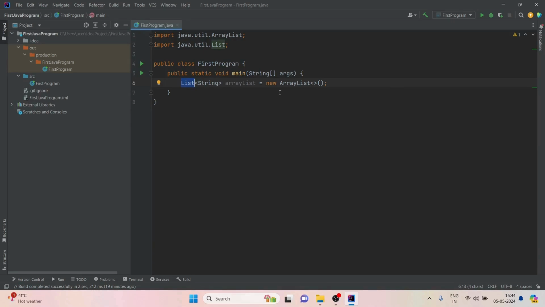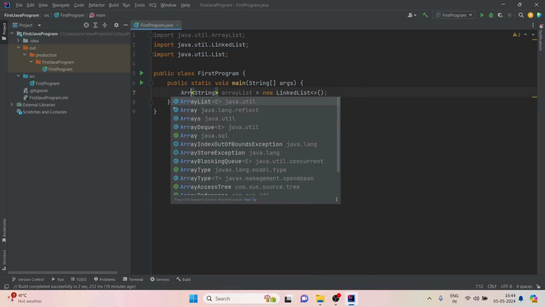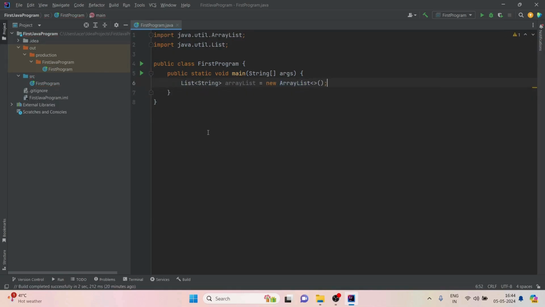So imagine in future I want to change the implementation of this ArrayList object from ArrayList to say LinkedList. Then I can simply go here and make the changes, and it would work without any hiccup. But if this part was ArrayList, it would throw an error. So this future-proofs the code when we are using the interface name instead of the actual implementation of the interface. I'll change it back to List and this back to ArrayList.